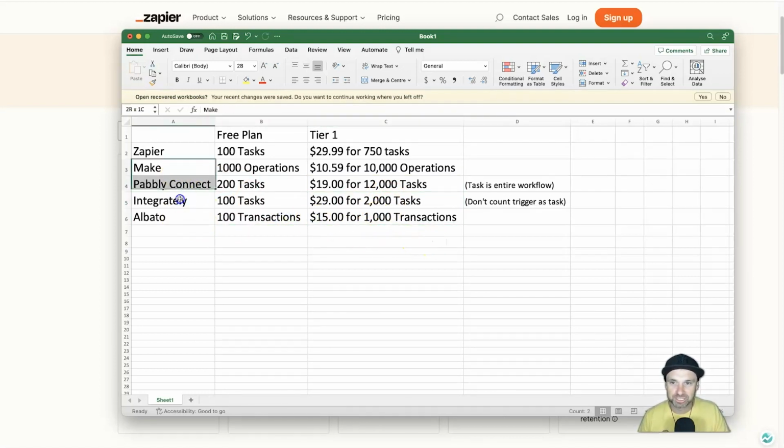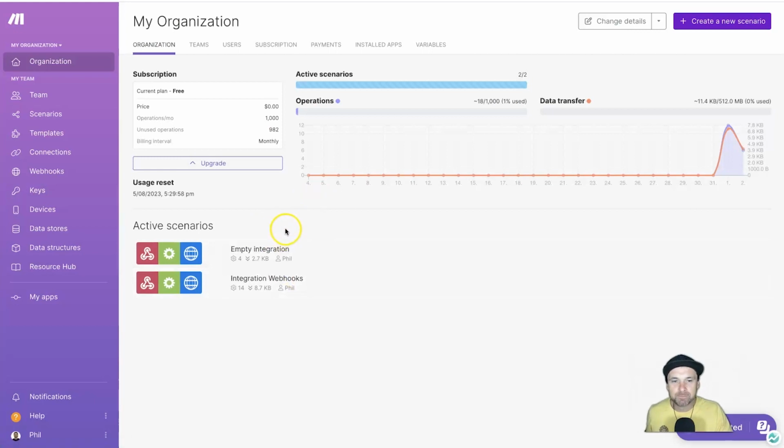So all of these options are significantly better than Zapier. However, if it was me personally, I would either choose Make or Pabbly Connect. Pabbly Connect is probably the better value. Make is probably that little bit easier to use with the visual builder. So what I'm going to do right now is go ahead and go through one by one and show you the user experience of each platform. So let's start with Make, and Make is probably my favorite in terms of the design, the user experience, and everything like that.